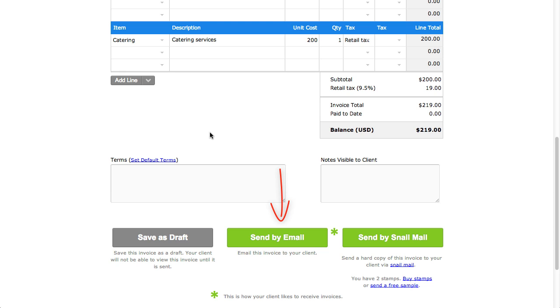You can save it and send it via email through FreshBooks, or have FreshBooks send it via regular mail, or as they call it, snail mail. With FreshBooks, you're forced into sending invoices through it, which makes it a bit of a hassle for people to use if they don't want to do that.